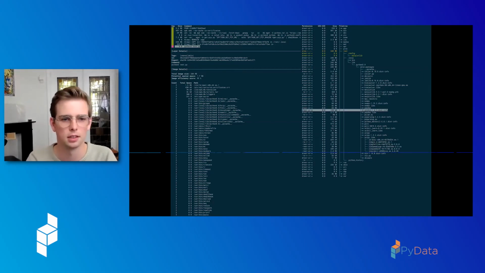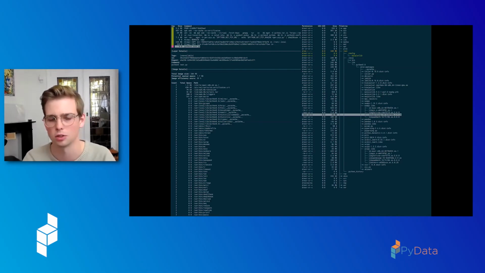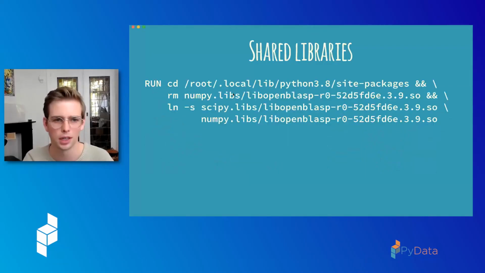The thing is, though, that if we open NumPy-libs, we also see libopenblast that takes 30 megabytes. And the file names are the same. And actually, when you compute the hashes on them, they are also the same. So these files are exactly the same. They're just duplicates in our image that we don't actually need. So that's sort of the last thing that we probably want to get rid of.